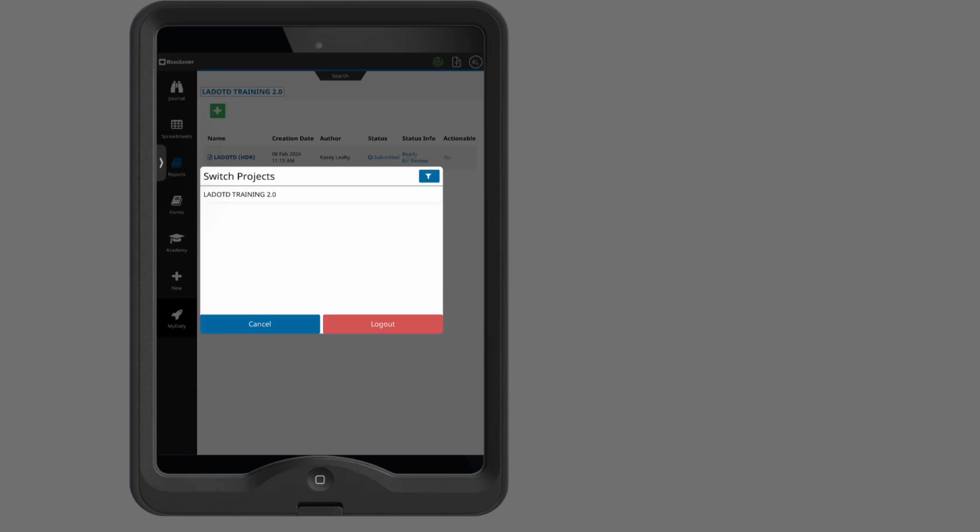So if you need to, you can have multiple projects on your iPad, but you'll always have access to this training project to come in here and play around. You can't break anything. So we definitely encourage you to play around in the training project as you familiarize yourself with the app.